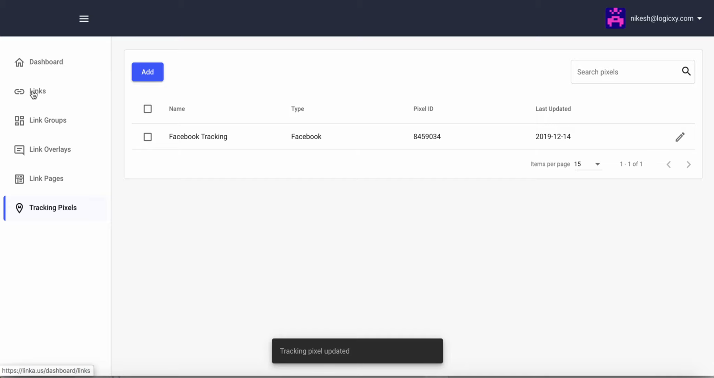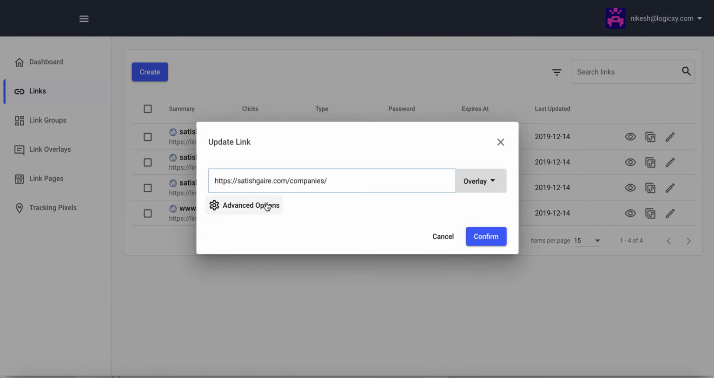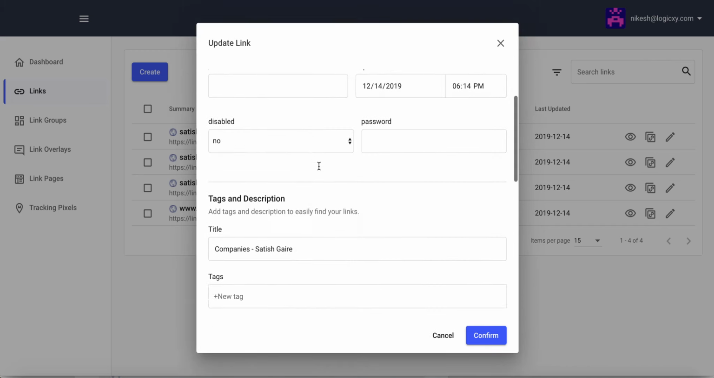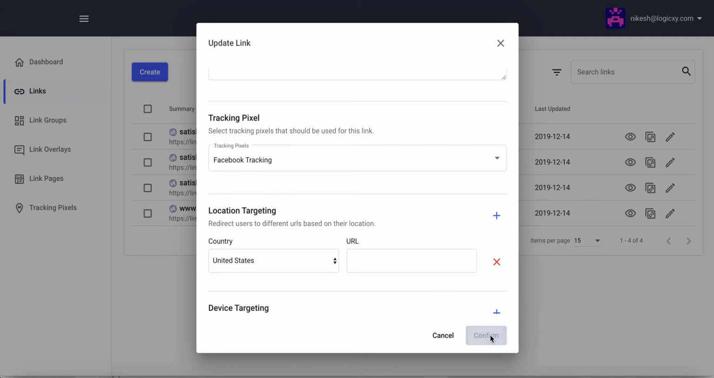And then when you go back into links, you just click here. You go to advanced options and you scroll to the bottom until you find tracking pixels and you pick your tracking pixel and go ahead and click confirm.